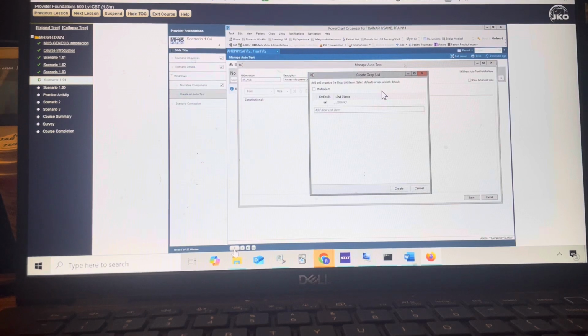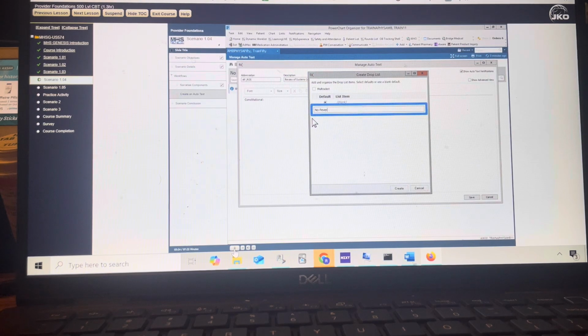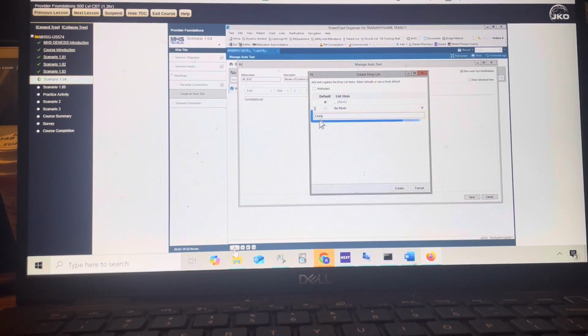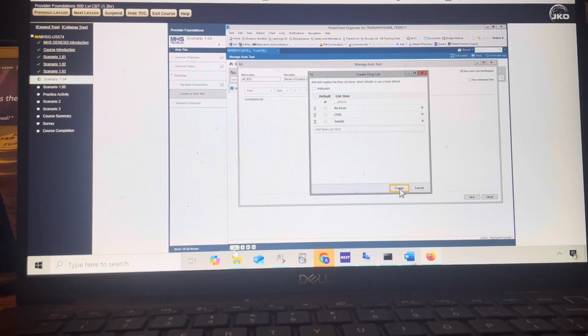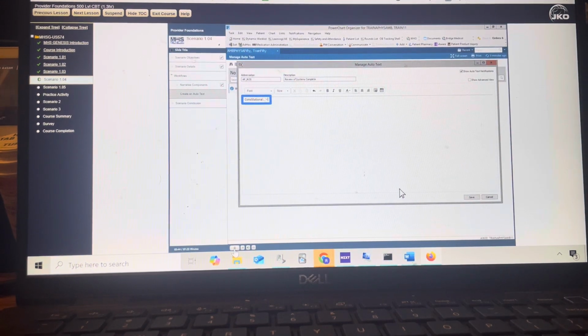The Create Drop List window is displayed. Click in the Add New List item box. No fever has been entered. Press Enter. Click in the Add New List item box. Chills has been entered. Press Enter. Click in the Add New List item box. Sweats has been entered. Press Enter. Click Create. The constitutional drop list is added to the auto text.